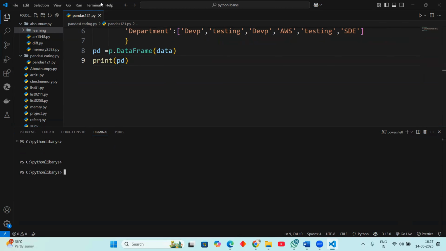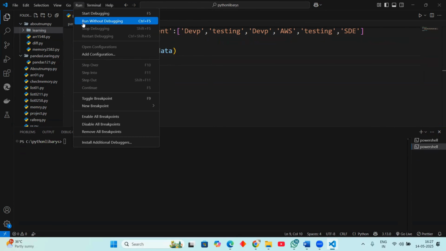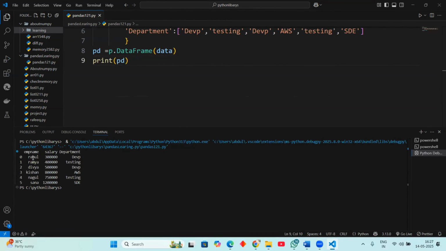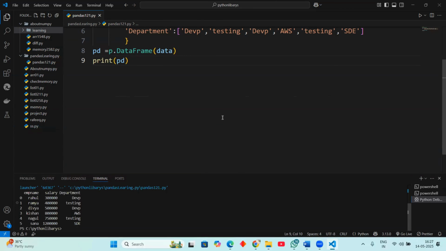Okay, no problem. Take a new terminal, and here you can run it again. Now see, Rahul's salary I gave 13,000, and the developer department. Ramya 4.2 lakhs, testing. Divya 5 lakhs, developer. Nagul 7.5 lakhs, testing. Sana 12 lakhs for HR, right? In a proper manner we formed the data. Now we can play with this data, right?